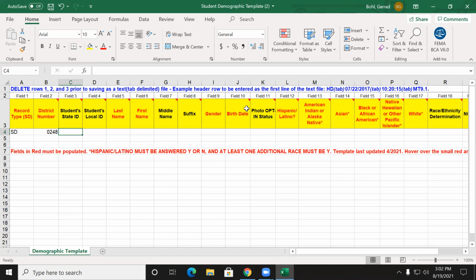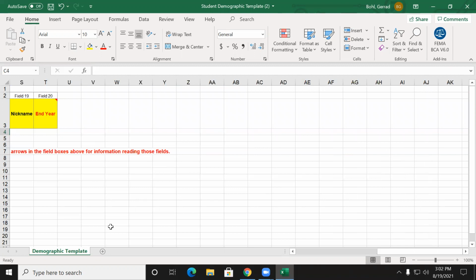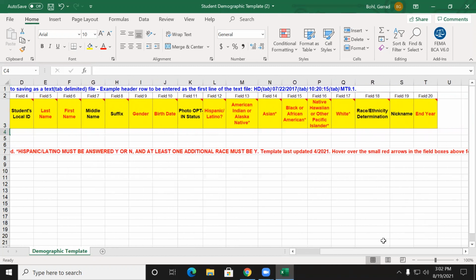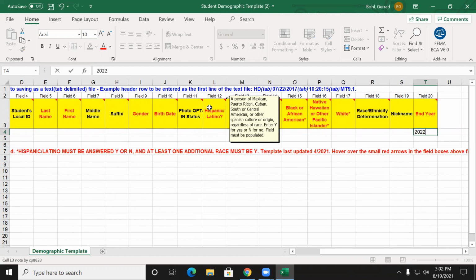Gender is required, date of birth, and then race, ethnicity info. Put Y for yes or N for no for any of these that are applicable. And then look at this. End of year is always, for example, if it's the 21-22 school year, this is going to be 2022. It's always the end of whatever school year you're in.